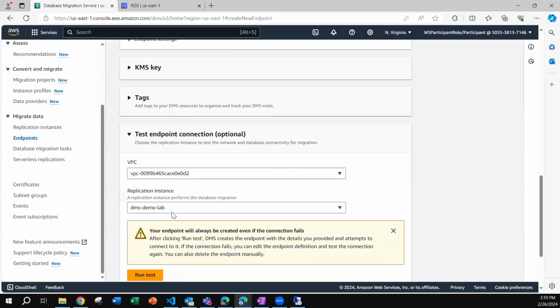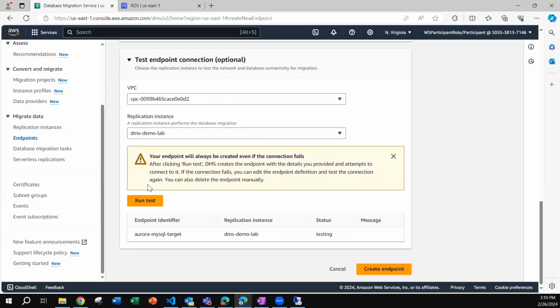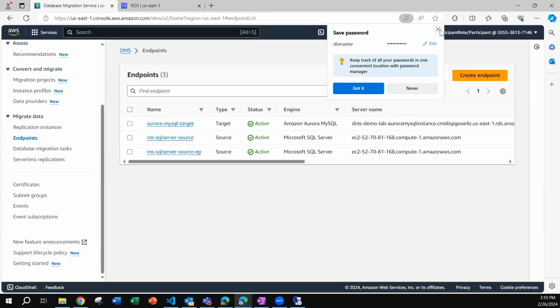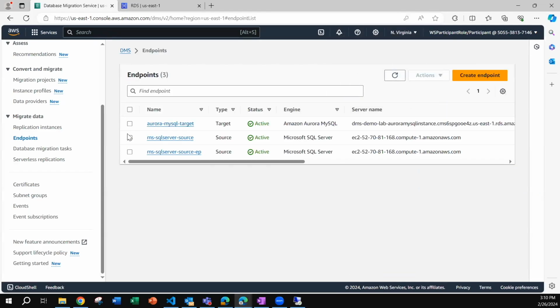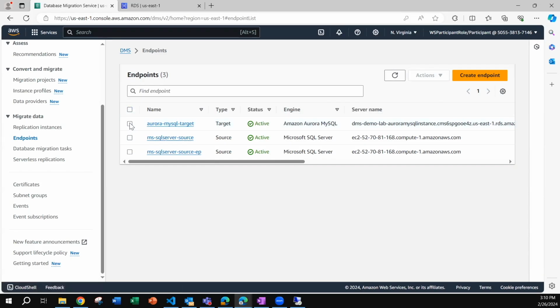And again, I'm going to test the connection. So this time I'll perform run test. Similar process, whatever we have followed for the source database. Okay. Connection to the target database is successful. I'll create the endpoint. Here is my target and here is my source. So these are the endpoints that I have created. Please ignore the third one, that I was testing before this lab.